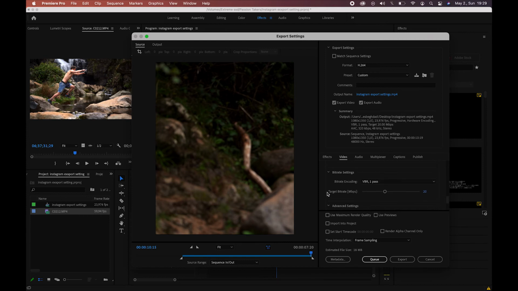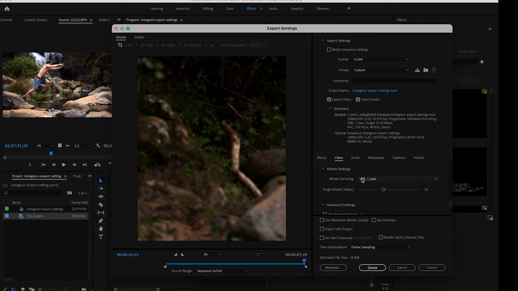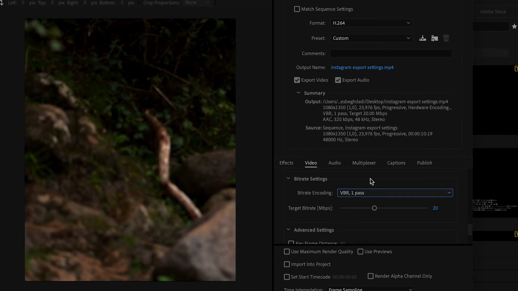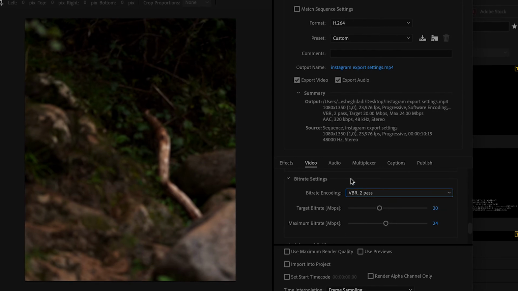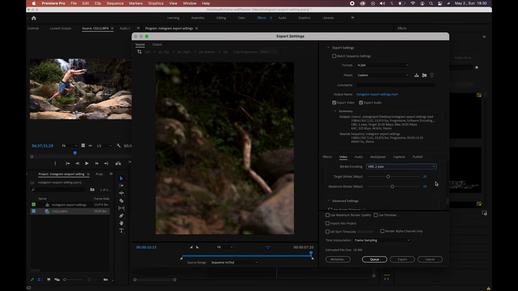And scroll down until you get here to bitrate settings. And what I suggest, what works the best for me, is VBR 2 pass. You want to do this because during the rendering process it's going to go through your video twice, so you will have better quality. And the target bit rate for me is 20 and the maximum bit rate is 24. Instagram will compress your video anyway, but for me the sweet spot is these bit rate numbers.